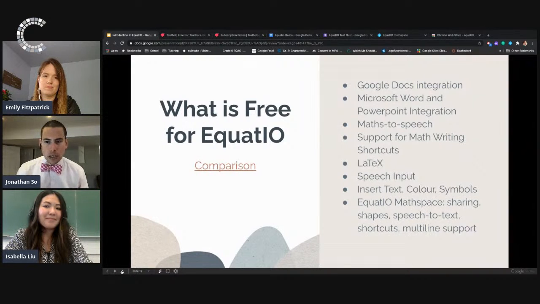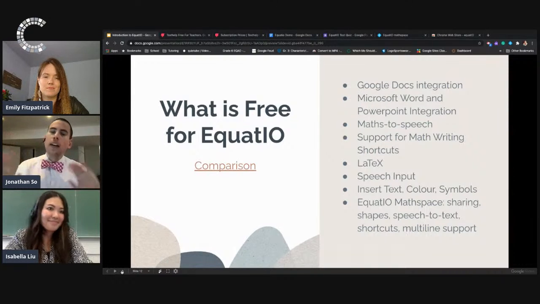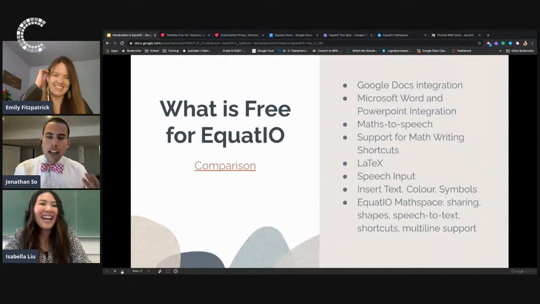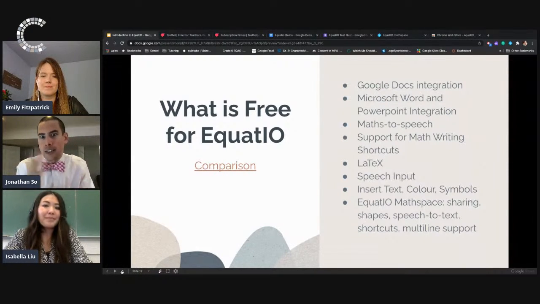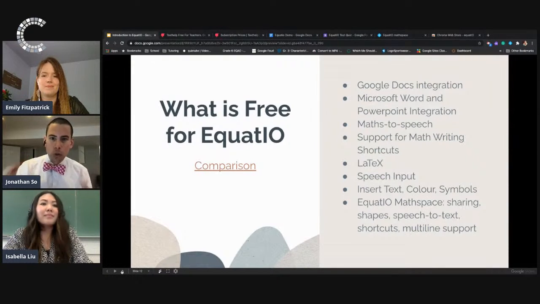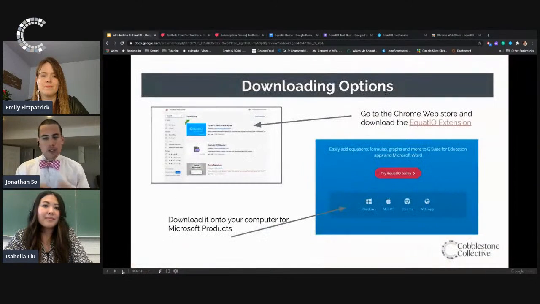There's math to speech, and support for writing shortcuts and LaTeX. So if you want to get even more complicated, I'm going to divert to Isabella for that one when it gets there, or Emily. But it's a really cool function of it, as well as math spaces. For my K to 3 teachers, even K to 6, and probably even into high school, math spaces is really where EquatIO's powerful tools come all together into the learning. So this is all part of it.